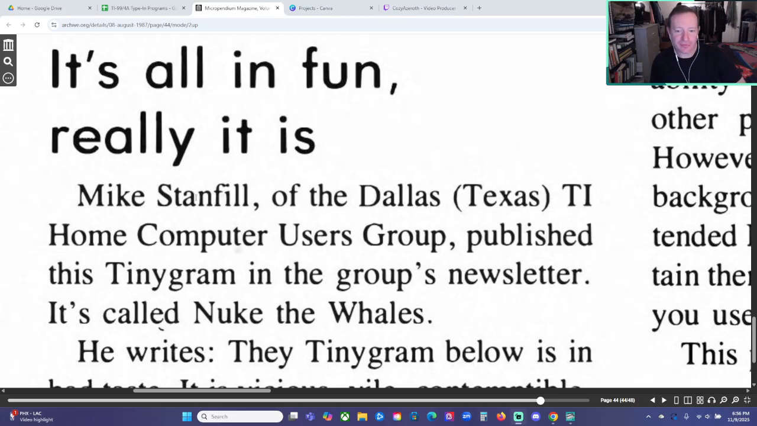I am working my way through a fairly large number of old TI Basic and TI Extended Basic type-in programs for the Texas Instruments TI-99/4A home computer. Programs that appeared in old computer newsletters and computer magazines from the late 1970s all the way through the 1980s and into the 1990s. I found this little program called Nuke the Whales by Mike Stanfill from the Dallas, Texas TI Home Computer Users Group, and this appeared in the August 1987 issue of Micropendium magazine.